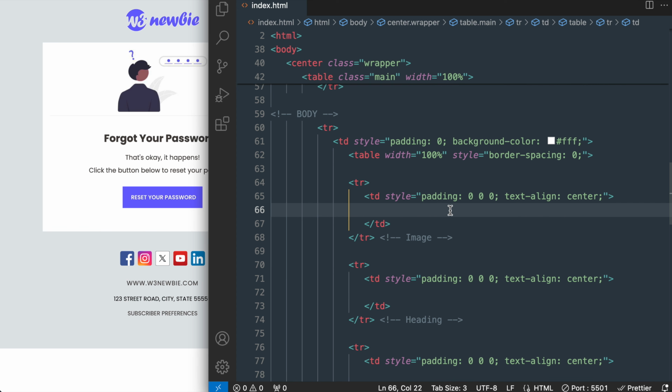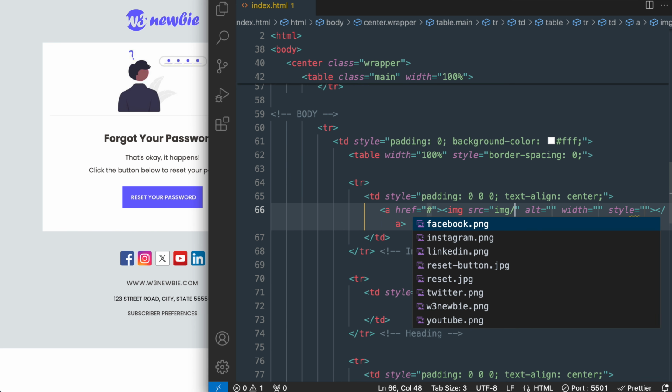So let's start our banner image with the anchor tag, then the image tag inside of that with the source attribute, the alt attribute, width, and style like we did previously for our image. For the link, I'm going to leave it blank with a hashtag. Then the source is going to be img/reset.jpg.